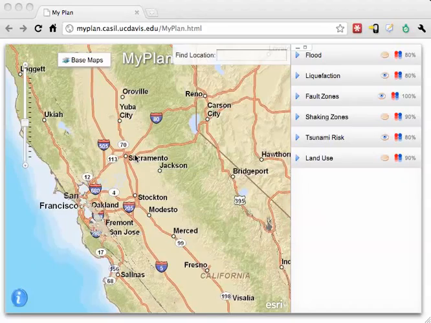Hi, in this video we're going to learn how to use the MyPlan browser. By design, the MyPlan browser is a very simple interface and only has a small number of features, so it's pretty easy to learn how to use it. Hopefully everything's pretty intuitive, actually.